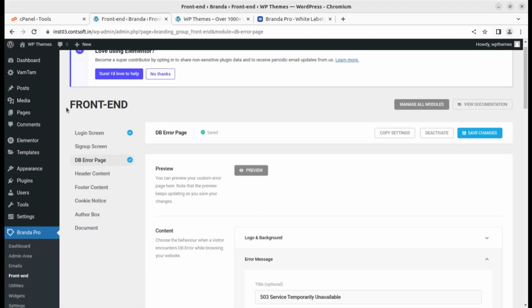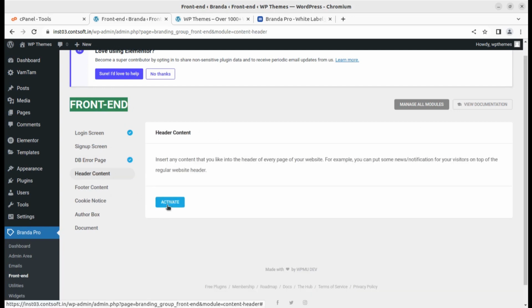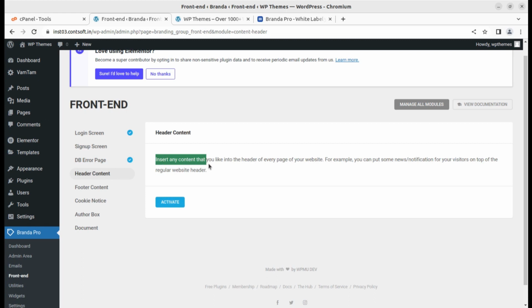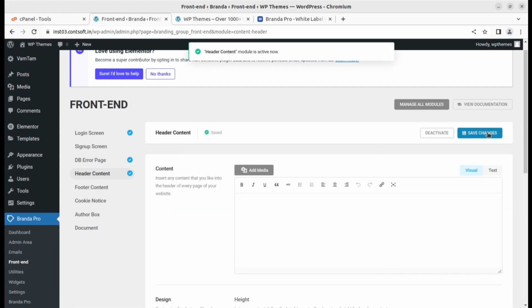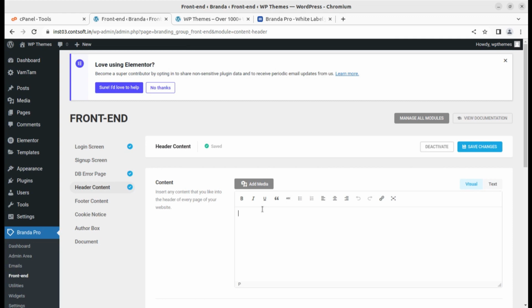Next, in the front end customization or white labeling, what we can do, we can enable the header content. We can insert any content that you like into the header of every page of your website. This is the objective. For example, you can put some new notification for your visitors on the top of the regular website header. So we can simply activate this, save this, and we can check this is test message at header area, just in case.